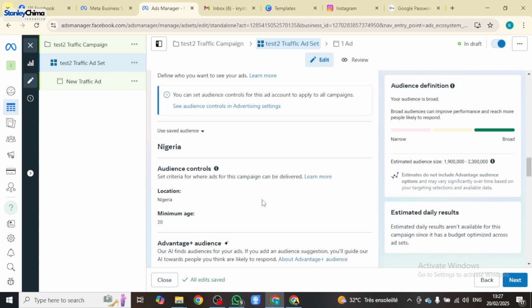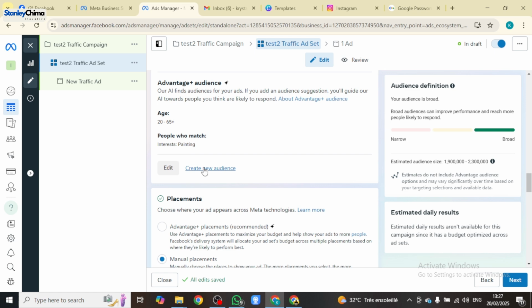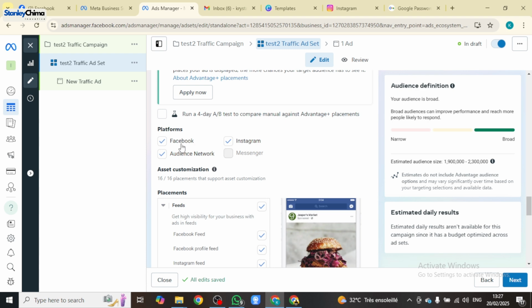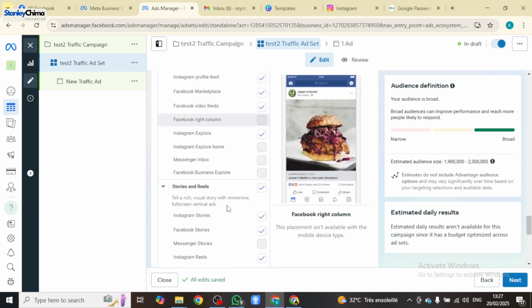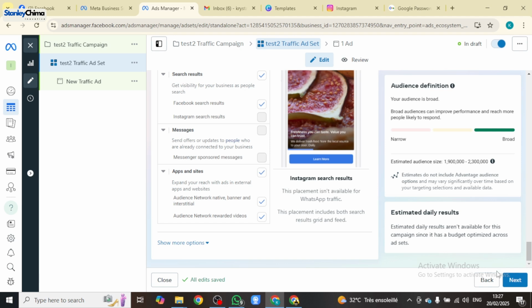So you still follow the same thing. Set up your interest wherever you want. If you want to create a new audience, you can create a new audience. So platforms you want it to show, you do the same thing. And then come down. After that, you click on the next one.